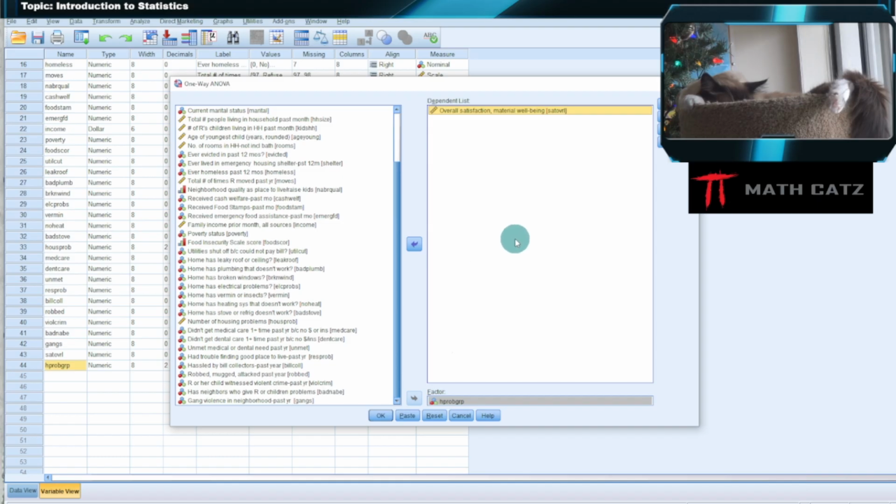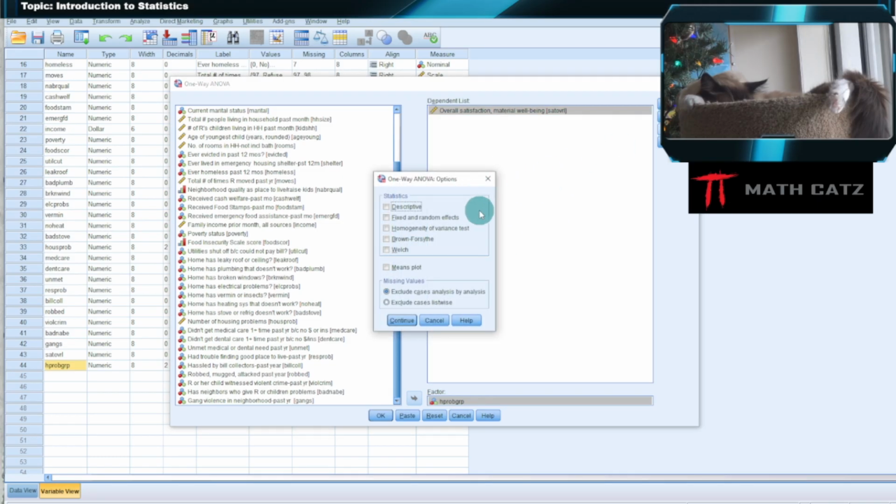So now we'll click on our options here. And we'll click on descriptive and homogeneity of the variance. We want to see how our assumption of equal variances holds. SPSS has those tests built in as well, and we want to see if our assumption that the variance within each group is equal is satisfied. So then we'll click on continue.